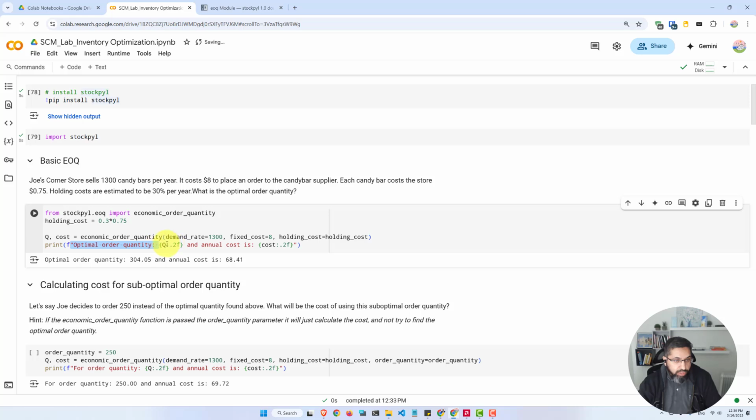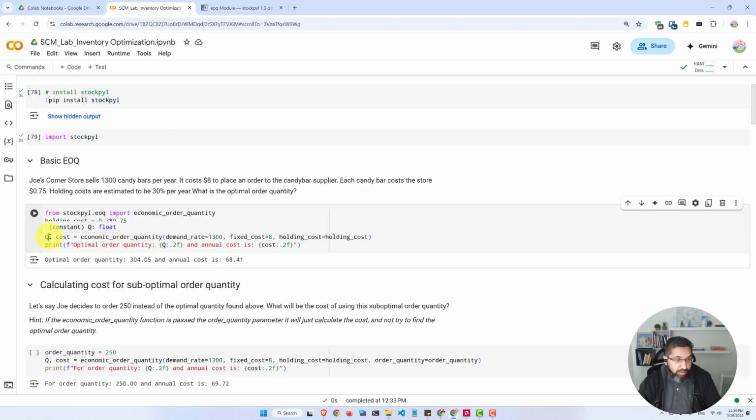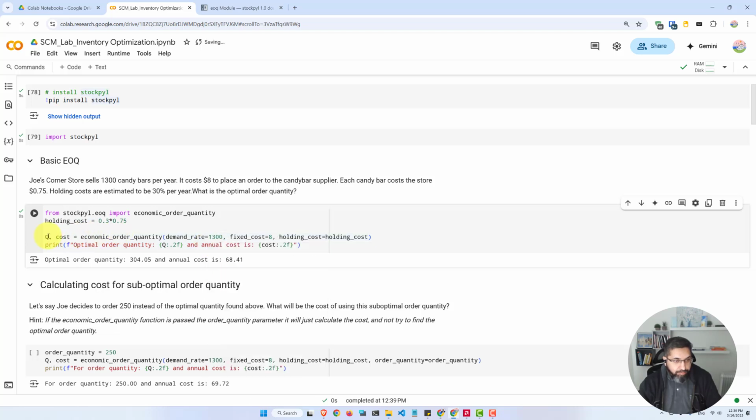Then we want to print out the value. So we print optimal order quantity is Q, and then the annual cost is cost. If you look at this function here, it returns two things, order quantity and cost. So you can accept multiple return values by splitting them with a comma. Okay. So let's run this. Okay, we did. So Q is your economic order quantity, which was 304. And then the annual cost of using this Q is 68, which is the minimal cost, just minimize the cost.